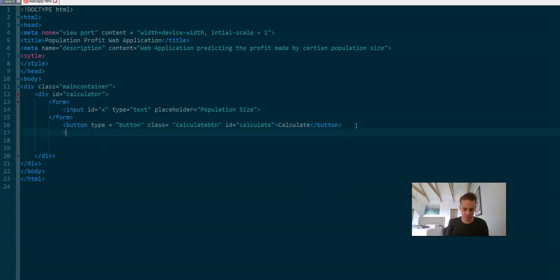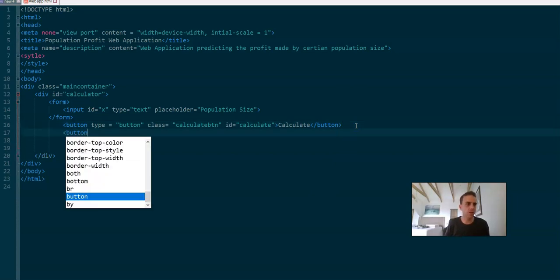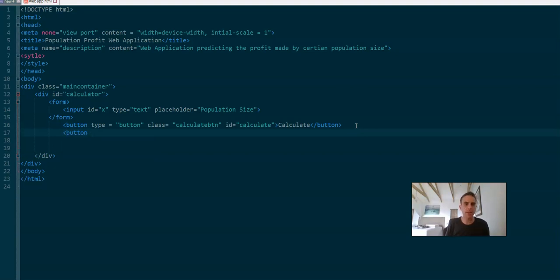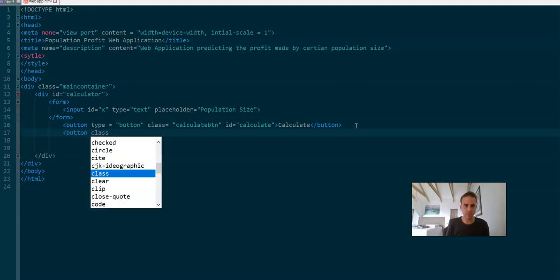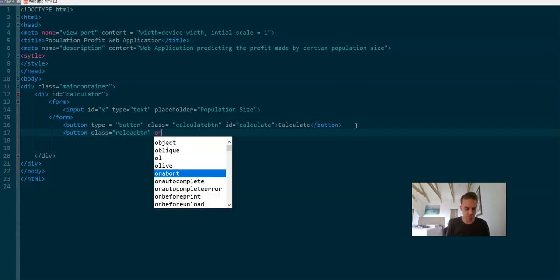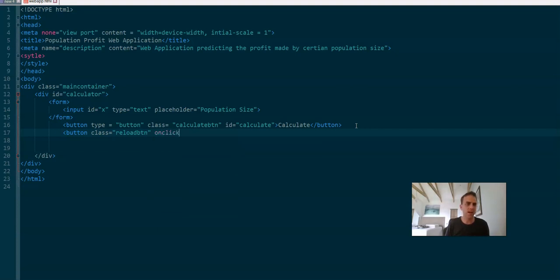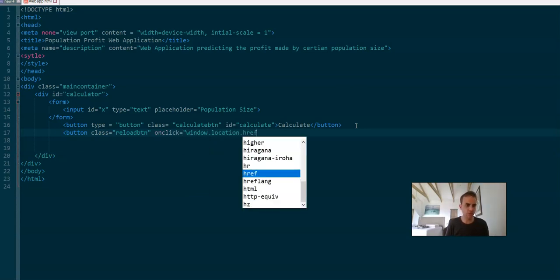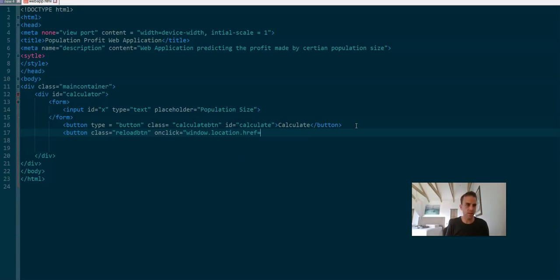Okay, we want to have a second button, and this is going to be the reload button. So button, but this one, we are not going to be using JavaScript for this one, so we're not going to put an ID. We're just going to use a class reload button. That'll be for the CSS. And then what I'm going to do is on click, I'm going to use window.location.href, and then you'll be able to put a URL there.